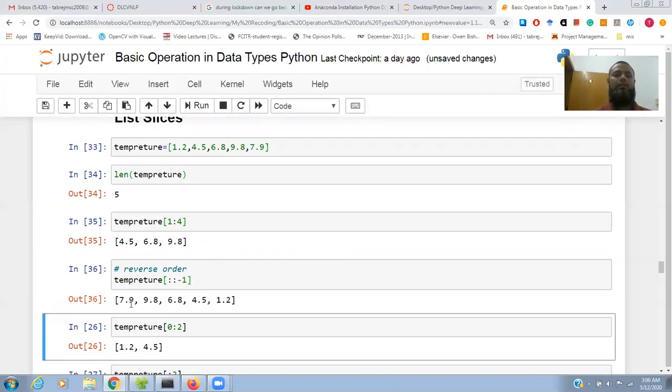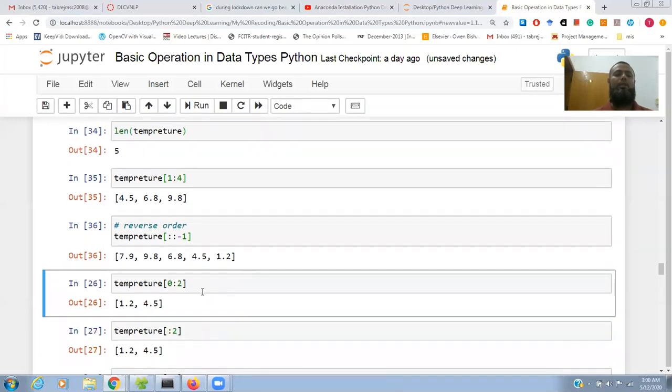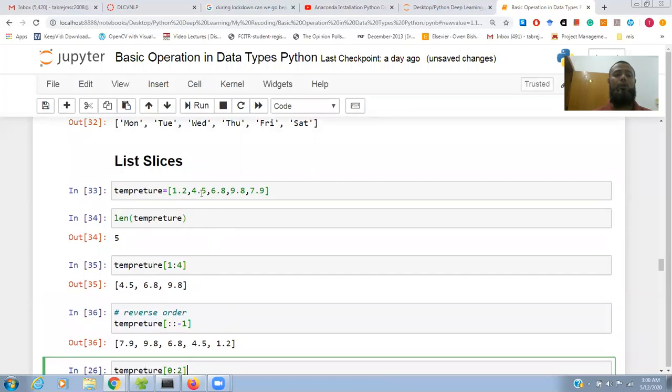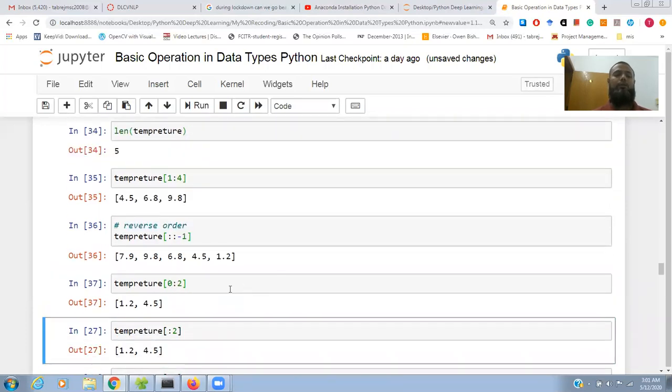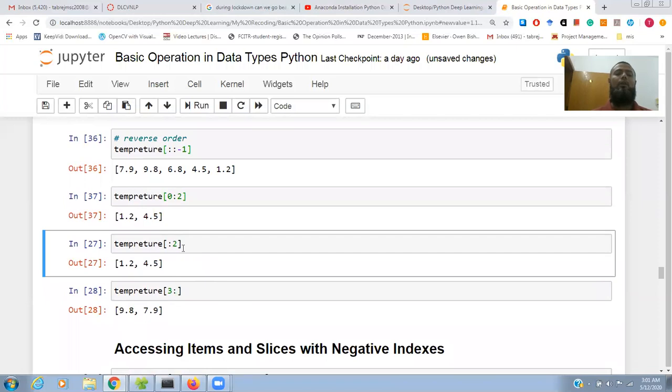So if we click this one, it will reverse our list. Okay, if we want from 0 to 2, 0 to 2 means 0, 1, 2, so they will not include the 2. They will fetch these 2 items, 1.2 and 4.5. If you want from 2 only, it means start from 0 and it will end at 2, so they will fetch the same.